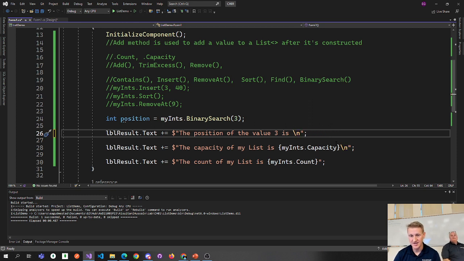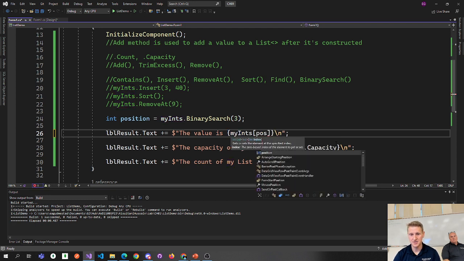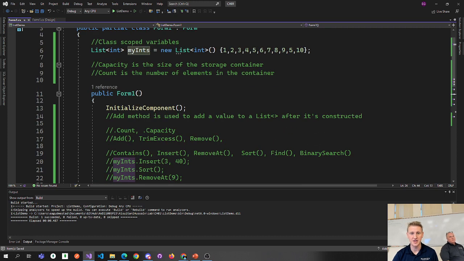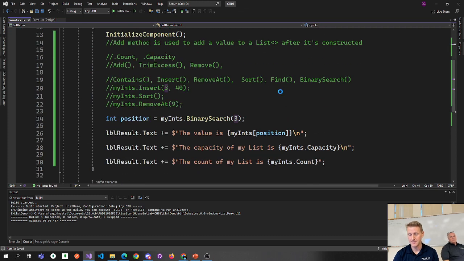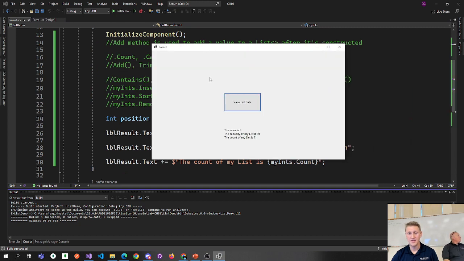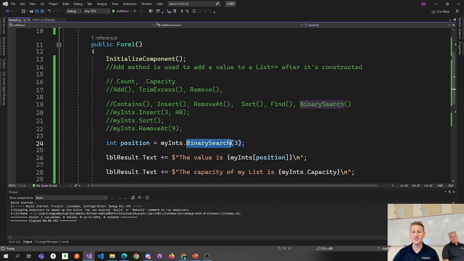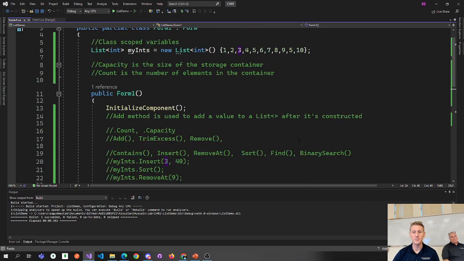I could say something like this, the value is, and I could say my ints subposition, and again, this position is position 2, my ints, it's basically going to spit out the 3. The value is 3. Now let's see what binary search returns if I feed it a value like 11.